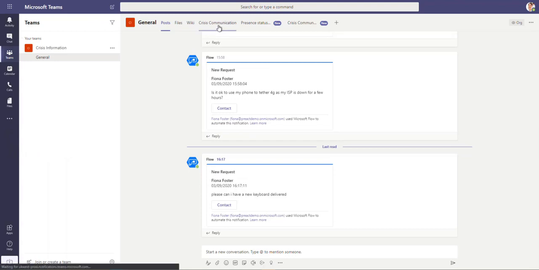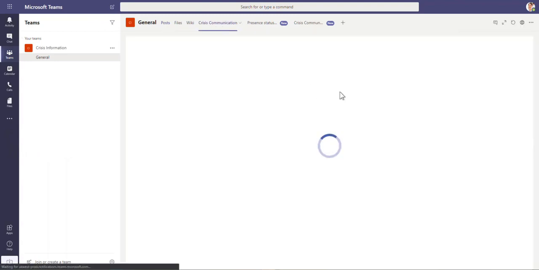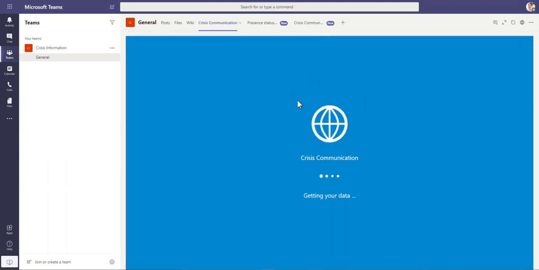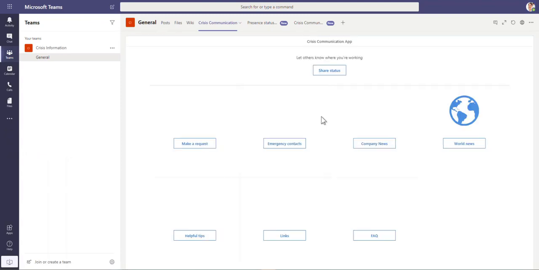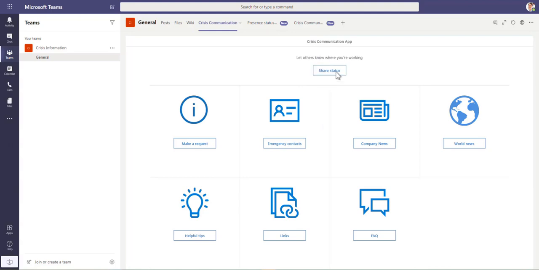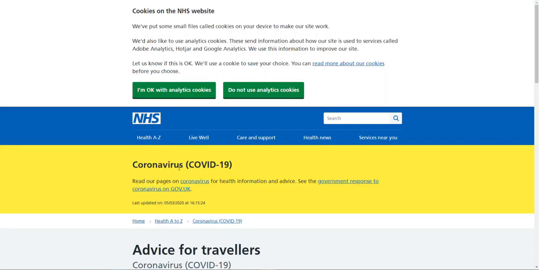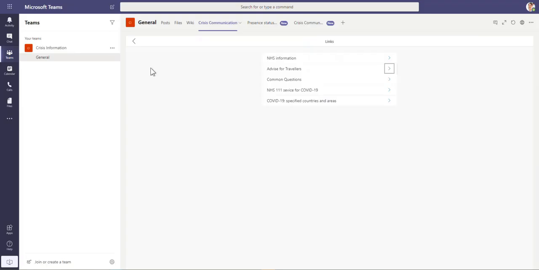The other thing we can then do when we're in the app is we can set our statuses. So the end user could then say, okay, I need to work from home or I'm going to be absent. We can then share our statuses. All the other information that we saw previously, so the company news, the FAQs, the unique links, we can click into here. We can then see, okay, there's a unique link there, advice for travelers. So we can click into that. We can then see all those details that have been set up. That takes us into whatever links we've physically been set up by the administrators.